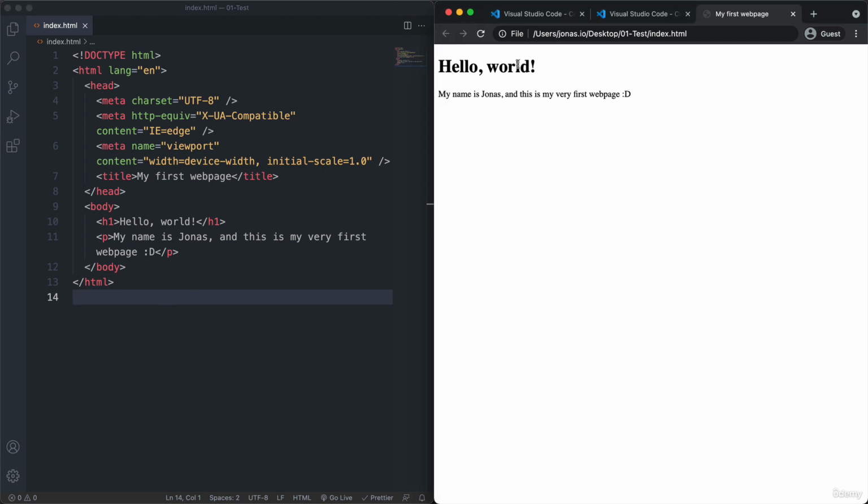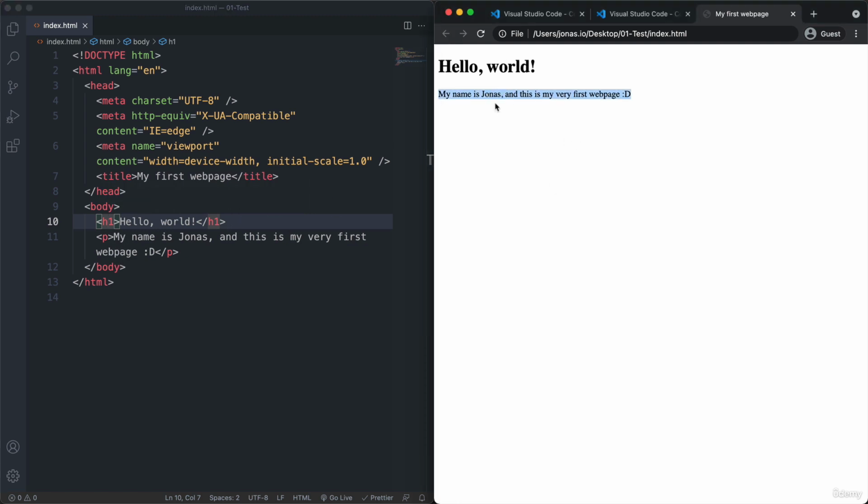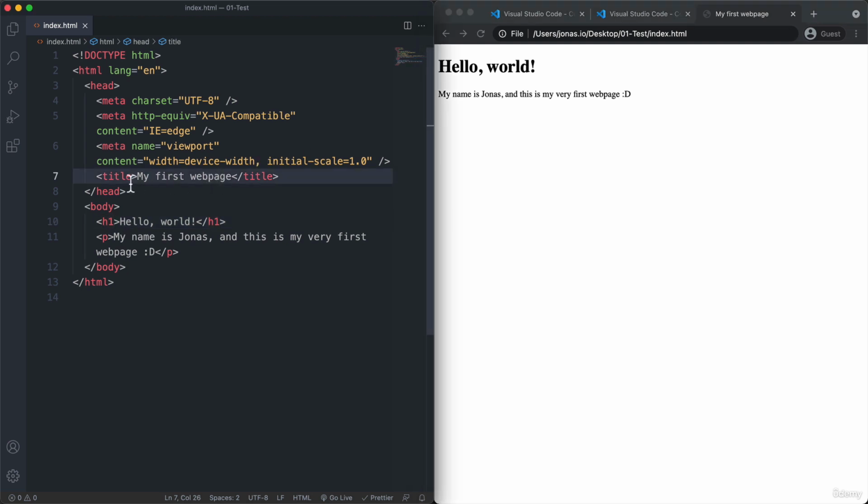You see that here we have this hello world in big and bold text, and that corresponds to this H1 element. Then below that we have this paragraph, which is translated here into this visual element. We also have the actual title of the page here in the title of this tab. So my first web page is what we have here, and that is exactly what we typed into the title element, right?